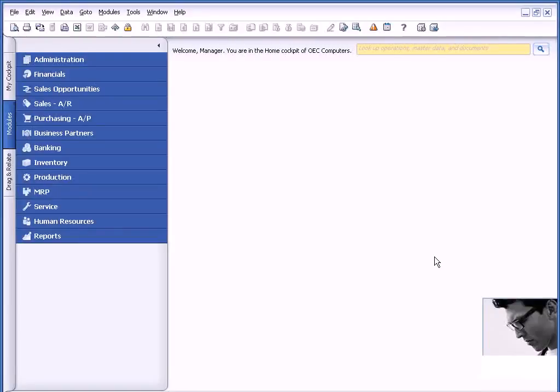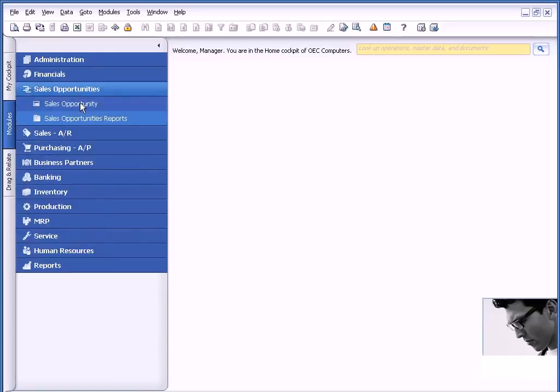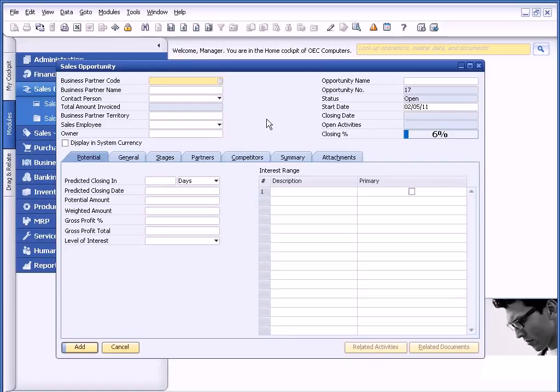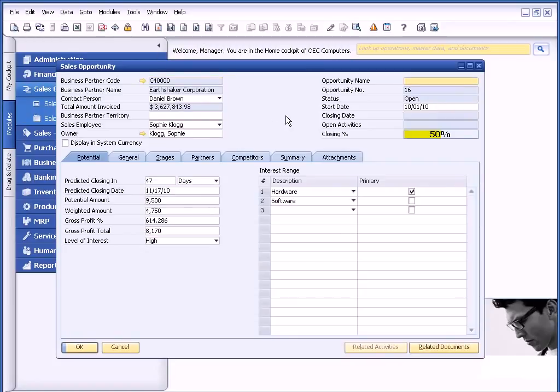One of the nice features that's built into SAP Business One is something called activities. Activities allow you to manage your business daily, and we're going to show you how you can do that today. For example, as we have probably mentioned earlier, Business One includes CRM, or customer relationship management.